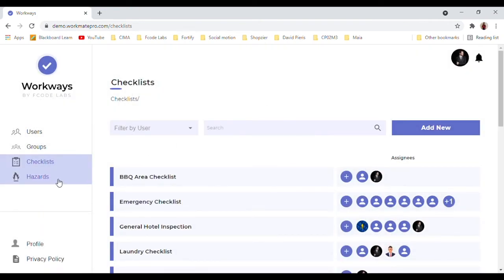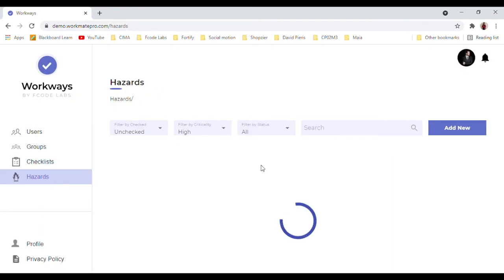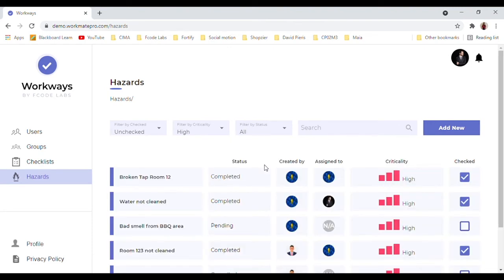Then the next page is hazard. The hazard page is specifically for admins to see the problems that were raised by their staff. So as you can see, the broken tap in room number 12 is given here as a hazard and it is checked. And as the admin, you can filter out the checked ones and the status and search them.